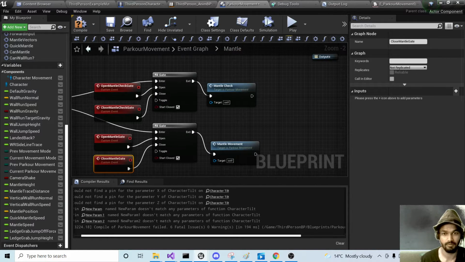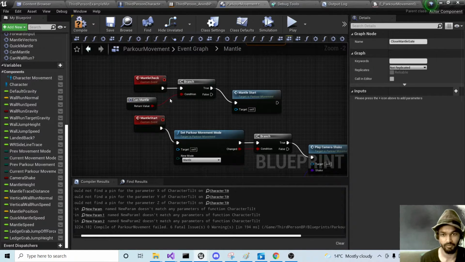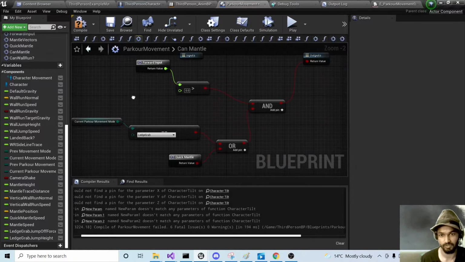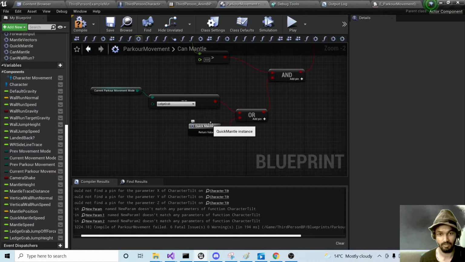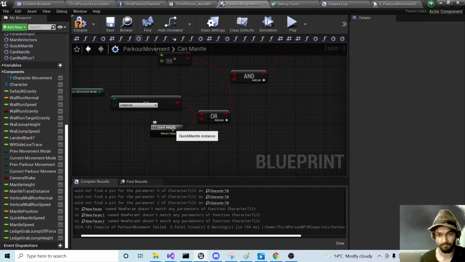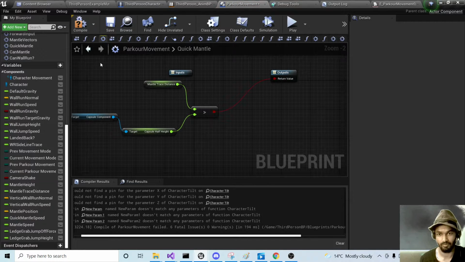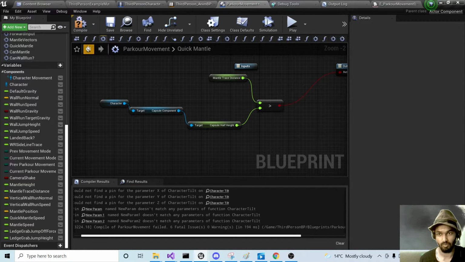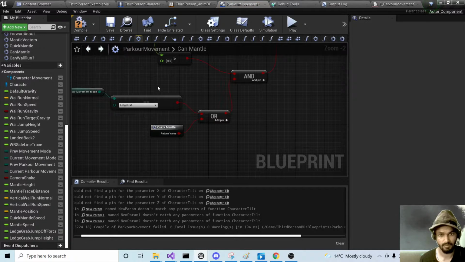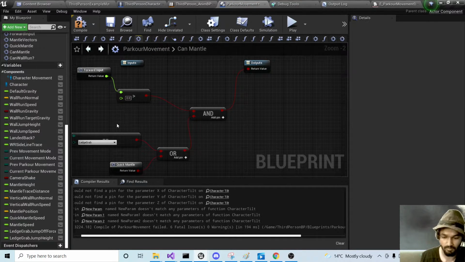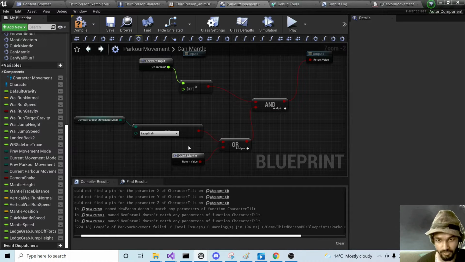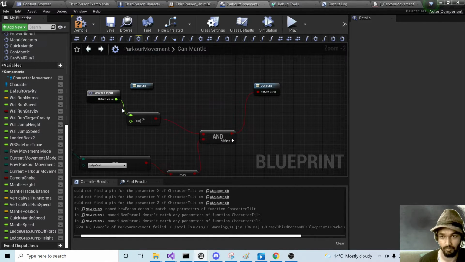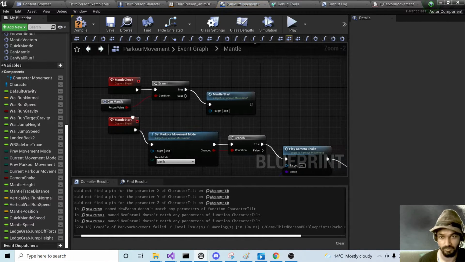So mantle check is this thing here, and mantle check is going to first check whether we can mantle, which is going to be if we've got a forward input and we are currently ledge grabbing, or we can quick mantle. So if you're either ledge grabbing or we can just quick mantle, so we don't need to ledge grab, and we have a forward input, then we return true. And if that's true, then we can allow mantle checking, and that's going to call this mantle start event.